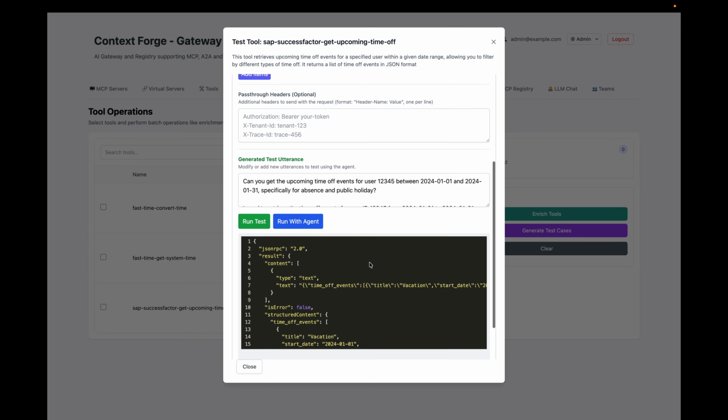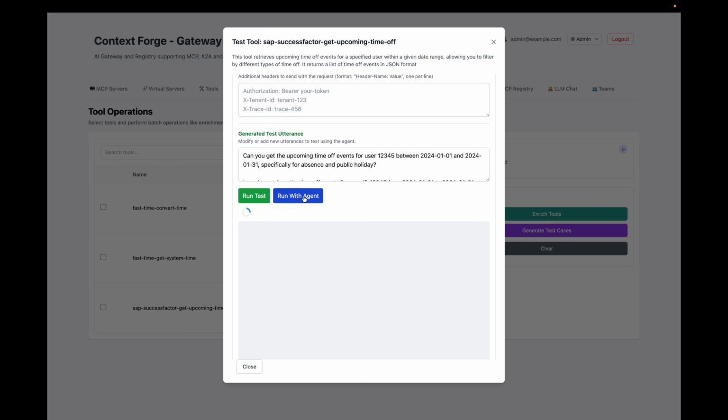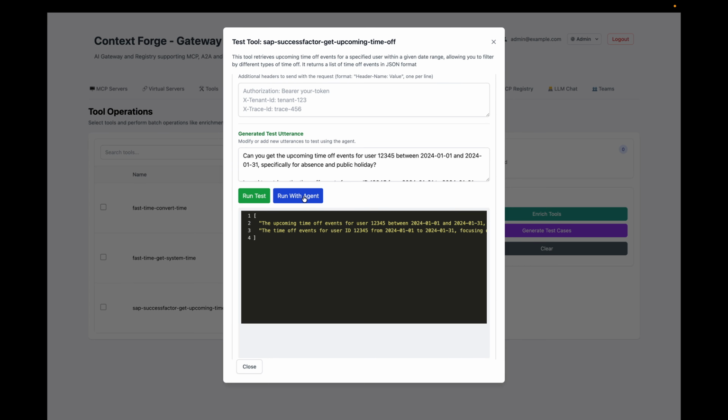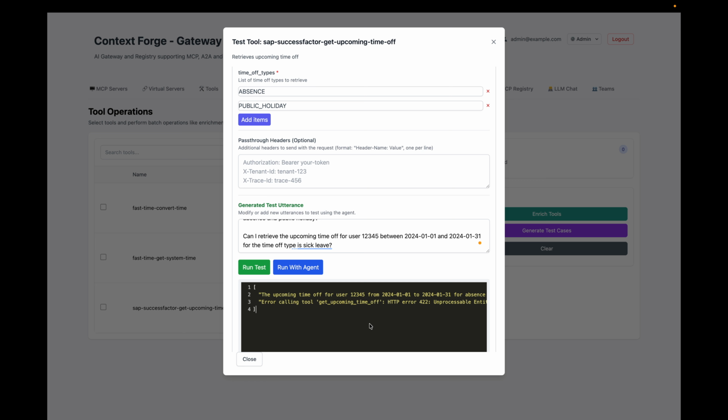The Run Test Cases button triggers the API directly and retrieves the response from the server. From the results, it looks like the test case is passed. On the other hand, Run with Agent uses the generated test utterances and sends them sequentially through the configured LLM-based agent, allowing us to validate the complete agent-driven tool calling flow. Based on the results, it appears that all the test cases have passed successfully. We can also modify the generated utterances if we want to perform custom testing through the agent.